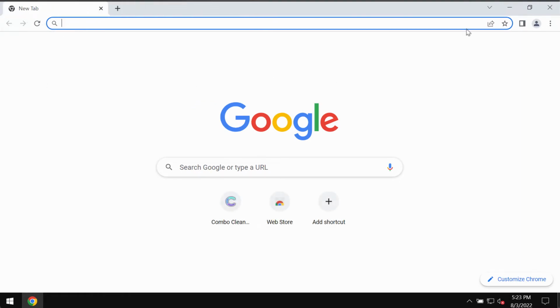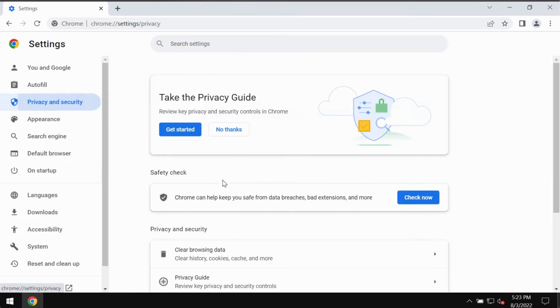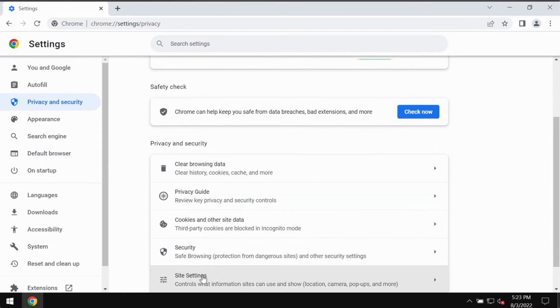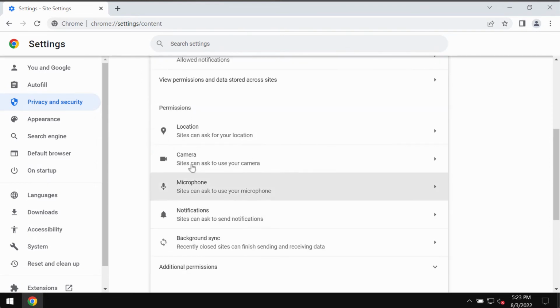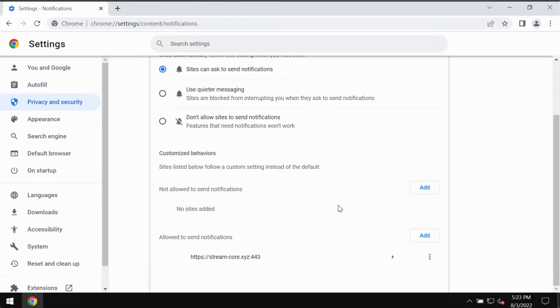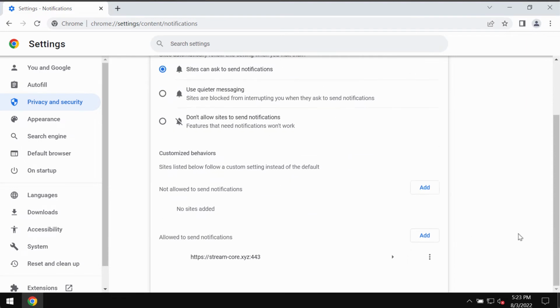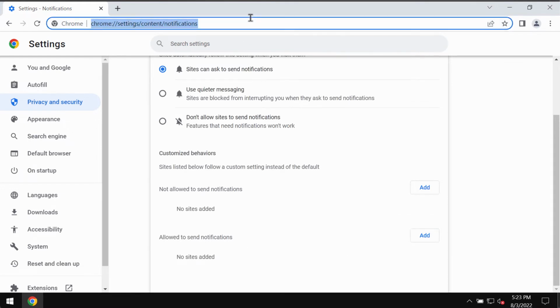So to deactivate these ads, access the menu of the browser, go to settings, then you need to find privacy and security, scroll down to site settings, then in permissions select notifications. You should carefully research all these websites that are allowed to send notifications, and if you find this Stream-core.xyz, make sure you remove it from the list.